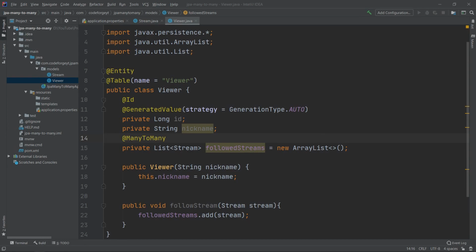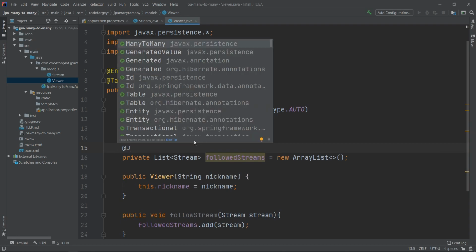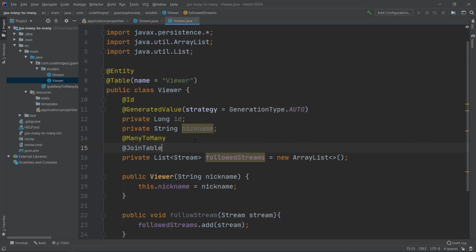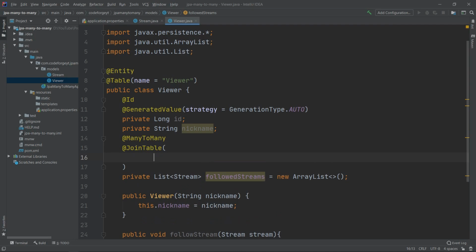And we need some way to describe the name of this table and also the column names for the foreign keys of the stream entity and the viewer entity. We can do it by using the join table annotation. So under the many-to-many annotation, we want to say join table. And here we want to specify a few attributes. The first one is the name of the association table. So we'll say name and we'll call it followed_streams.